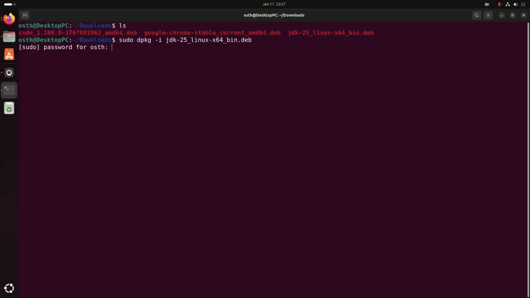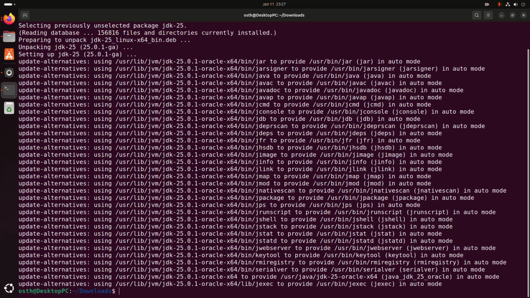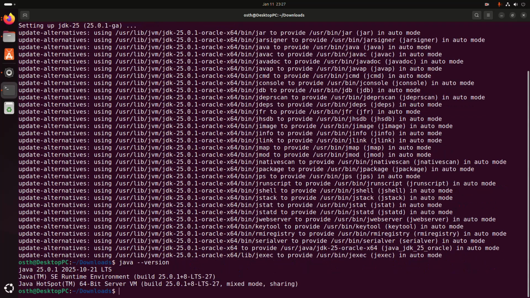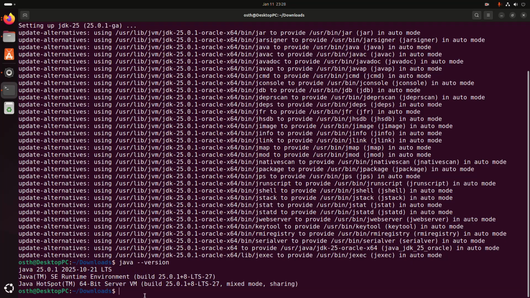Now enter the password for this user, then hit enter. It may take a while for unpacking, setting up and installing the JDK. Okay, now verify the installation using this command java -version. That's it. Java 25 LTS installed successfully.